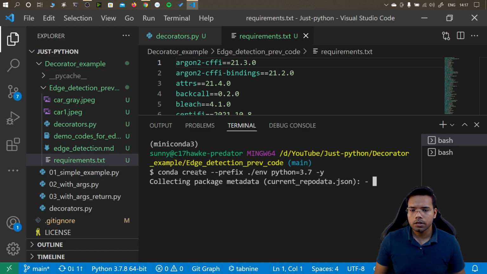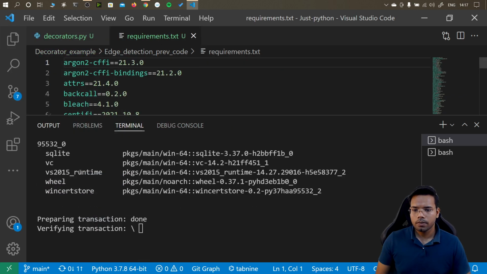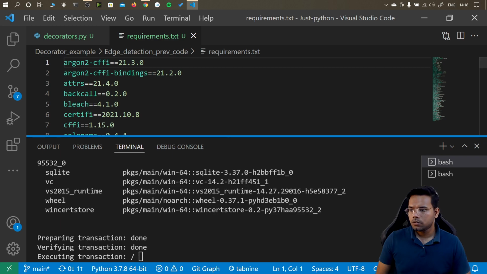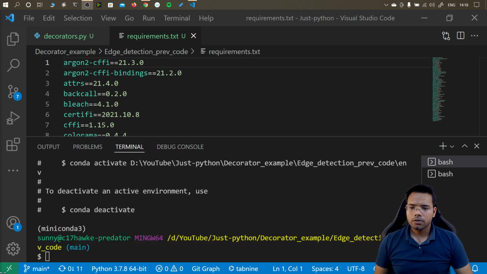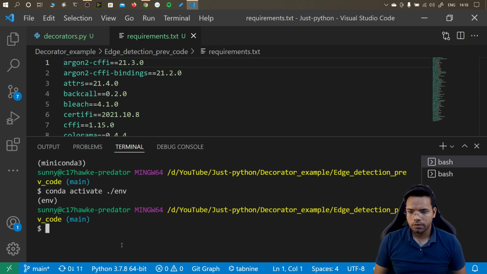So let's run this. It will just take a small amount of time to create the environment. It is still executing, so let's wait for a moment. Okay, right now it got created here. So let's activate this environment: conda activate and then env. That will activate my environment.